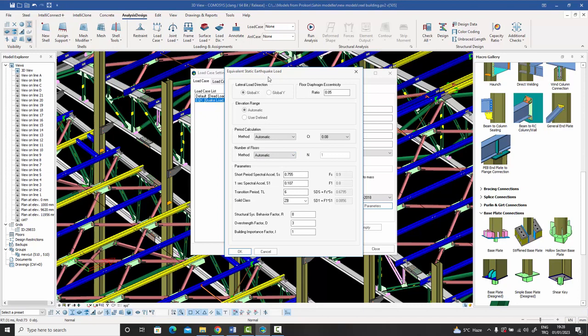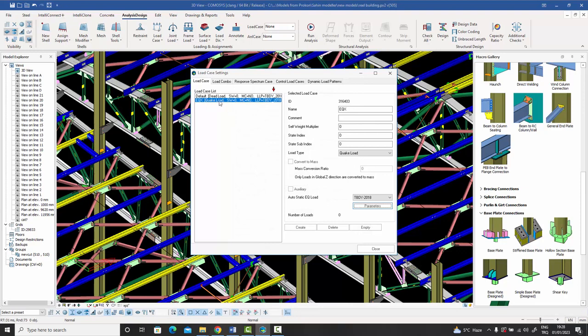And here, for this particular standard, you can see that it asks for the short period spectral acceleration SS, the 1 second spectral acceleration, the transition period, the soil class, etc. And usually all of these basically end up with a single parameter, but every standard will have its own way of getting there. So we will be adding several more of these in the coming versions. But it's going to be very easy. Once you have this set up, you just say okay, and then this load case will automatically generate its own equivalent static loads in whatever direction that you've asked it to.